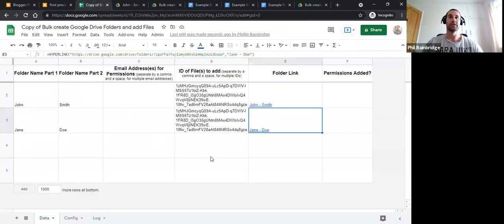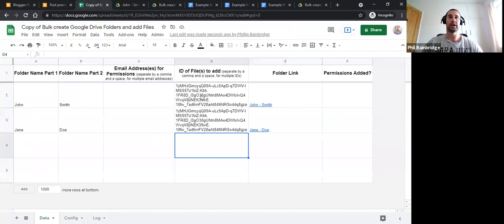That's it basically. So you can add as many file IDs as you want to in there and add as many rows, but this should help you to be able to bulk create folders and add files in there as well. Thank you very much.